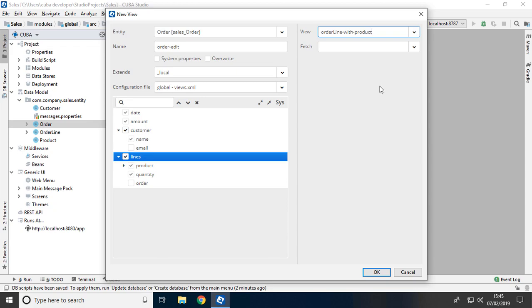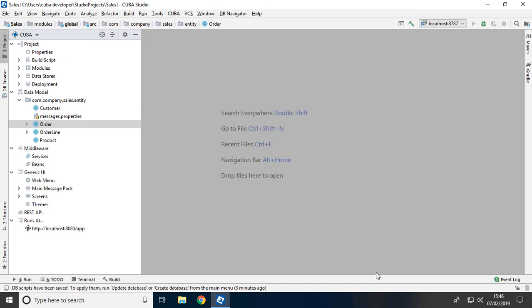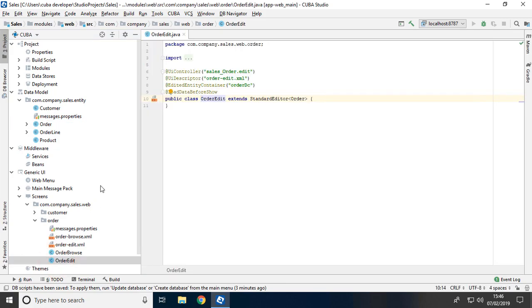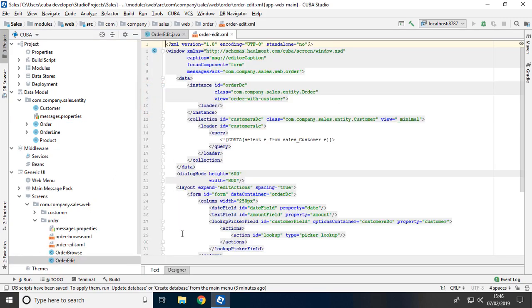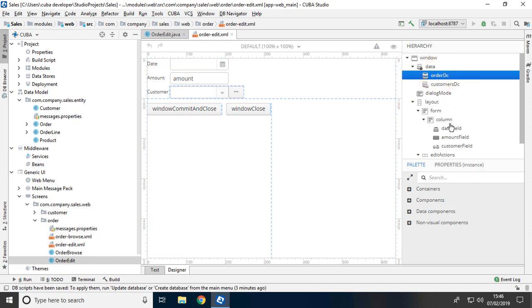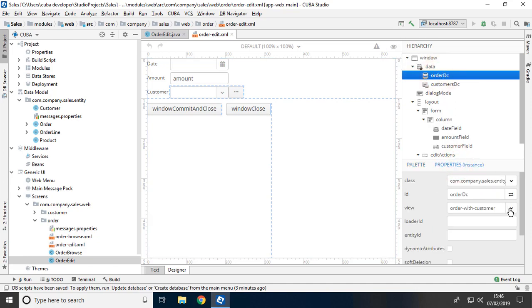Order lines data is fetched with an order instance, and we don't need to load them separately as we did in customer editor from the previous video, because we defined a view that will load this data. All we need to do is change a view for the order data container and replace it with order edit view. This view will fetch lines along with the order instance. Open an order editor and change a corresponding property value for the data container.